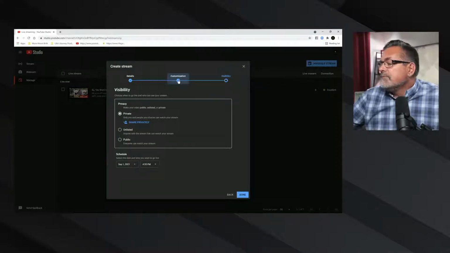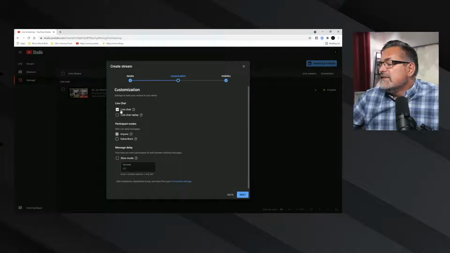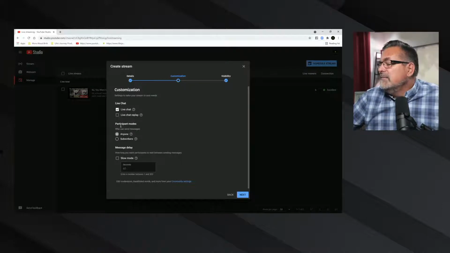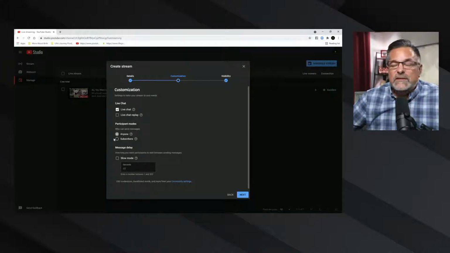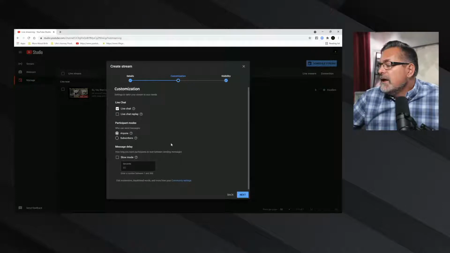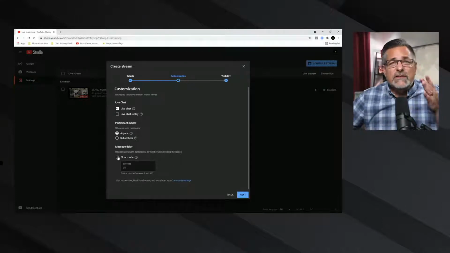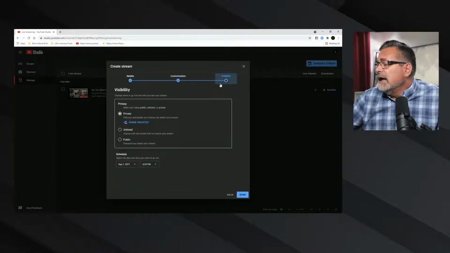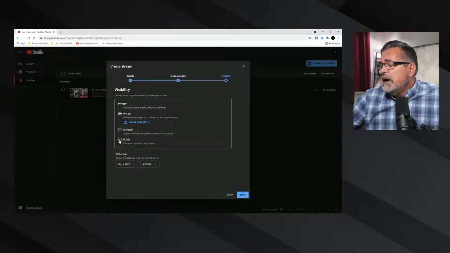Then I can make some customizations here if I want to change it from live chat to live chat replay. This is where you would set that you want your chat to replay when they play back your live event. And anyone can watch this. I could go just to subscribers. I could do slow mode, so I wanted to slow it down, which gives you a little bit of buffer. Again, under visibility, you would go public if you were going to set up a live stream. Again, I'm not going to, so I'm keeping it private.